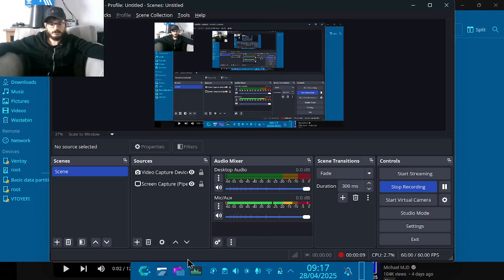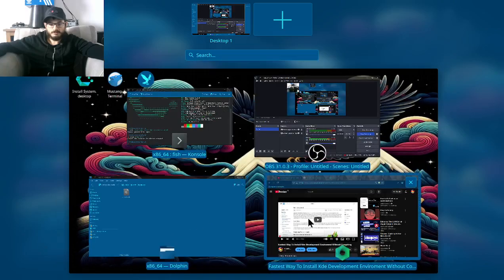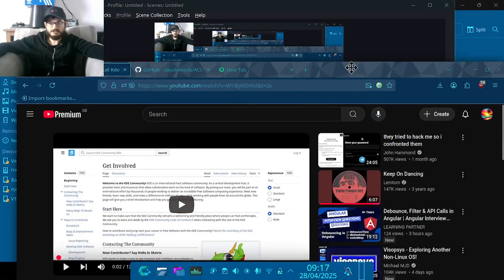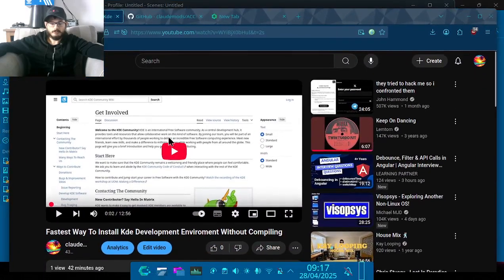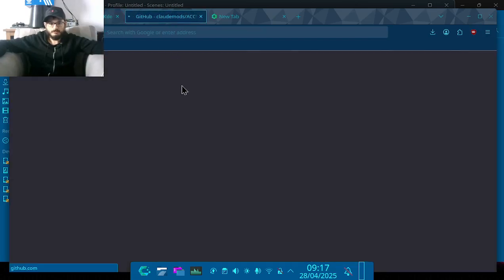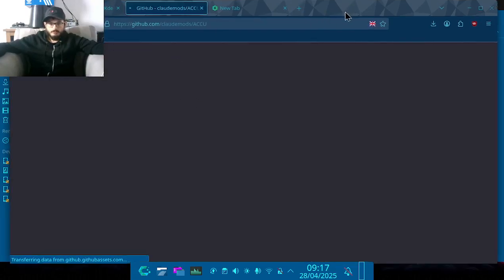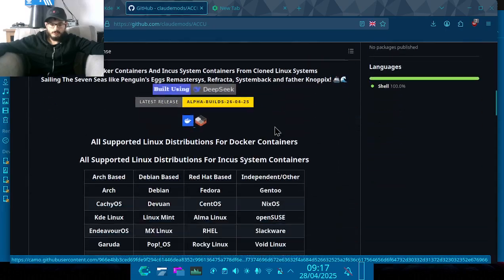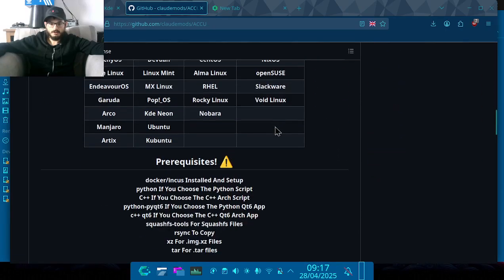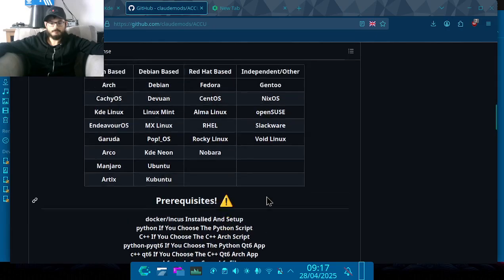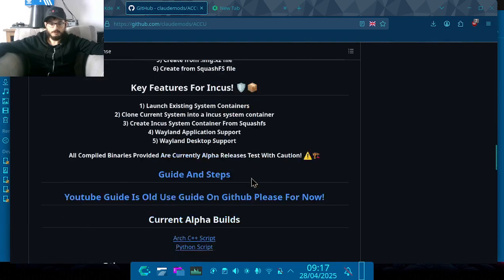Now my last guide had a few problems with my application and I didn't really do a lot of testing, so I thought I'd do an updated guide. I'm going to be using my tool called the ACCU to install a Linux system that's already got a Wayland desktop, and I'm going to be using KDE.